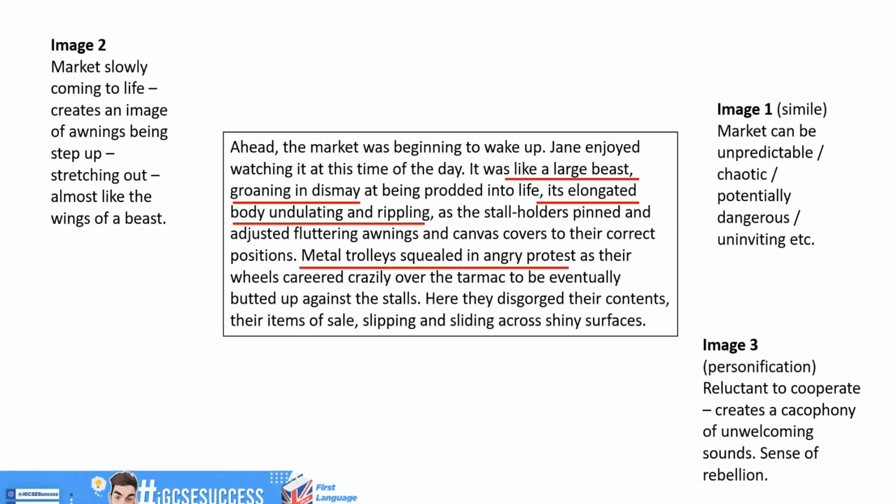So there's this sense that the market is coming to life very slowly. It creates an image of the awnings being set up. That's definitely supposed to say set up. Apologies about that. Again, it creates this image of the awning stretching out almost like the wings of a beast. And that last image there, the personification, metal trolleys squealed in angry protest. It very much seems like these trolleys are reluctant to cooperate. It creates this cacophony of unwelcoming, harsh sounds. And there's this sense of rebellion.